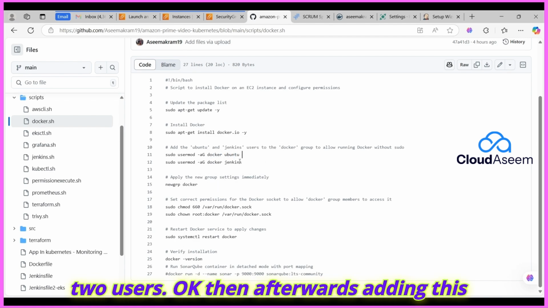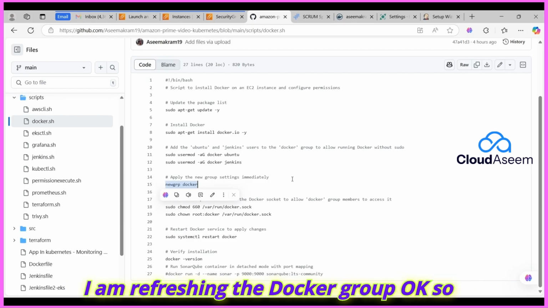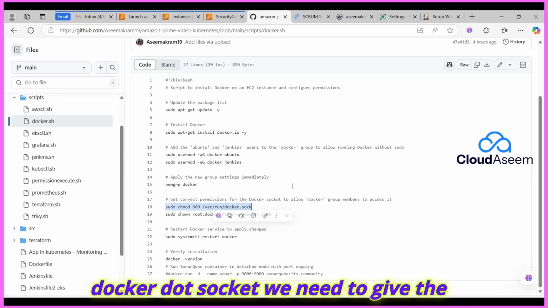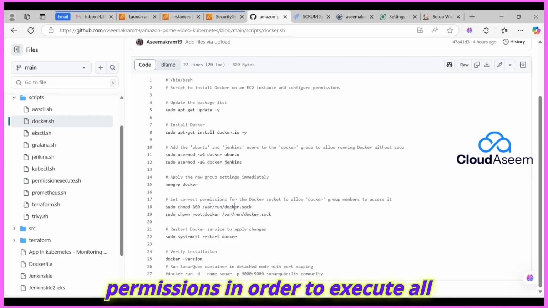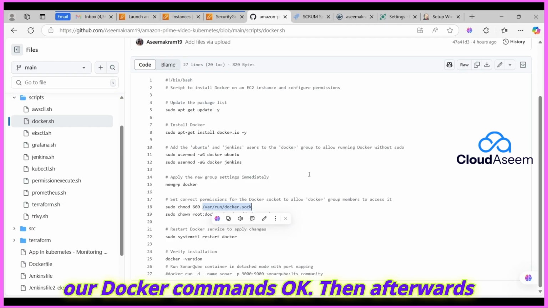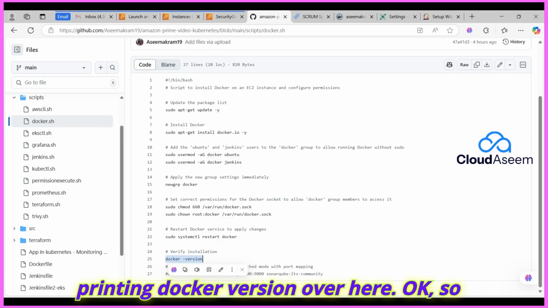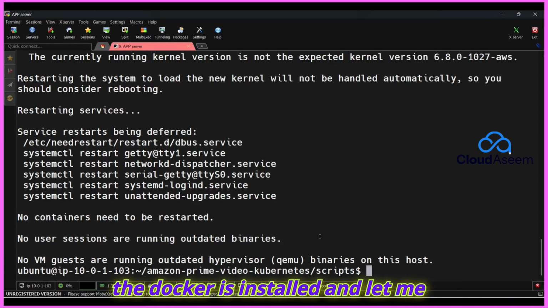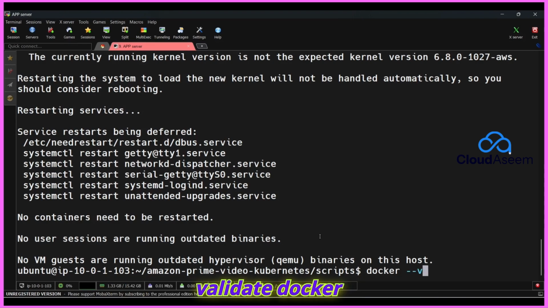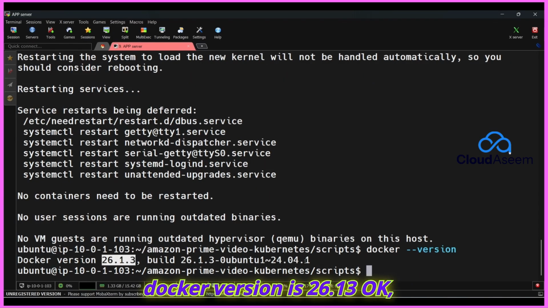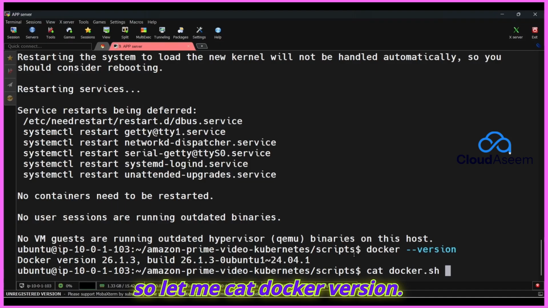Okay. Then afterwards, I'm refreshing the Docker group so that whatever changes I have added are updated and reflected. After that I'm giving permissions on docker.socket, which we need in order to execute all our Docker commands. Then afterwards I'm restarting Docker, then I'm printing the Docker version over here. Okay, so let's go over here and check that Docker is installed, and let me validate the Docker version. So it's printing that the Docker version is 26.13.